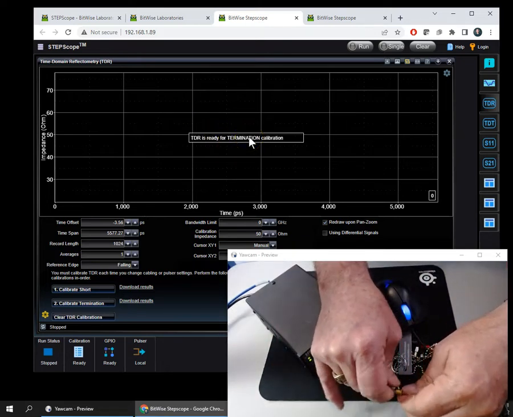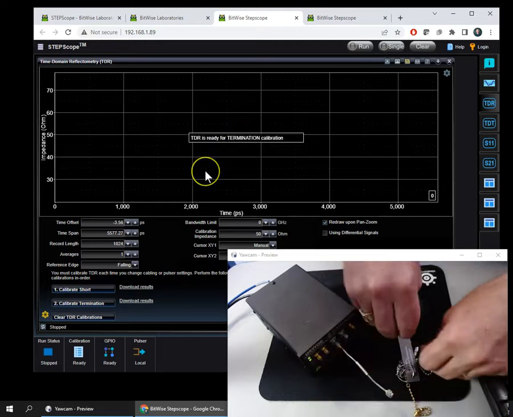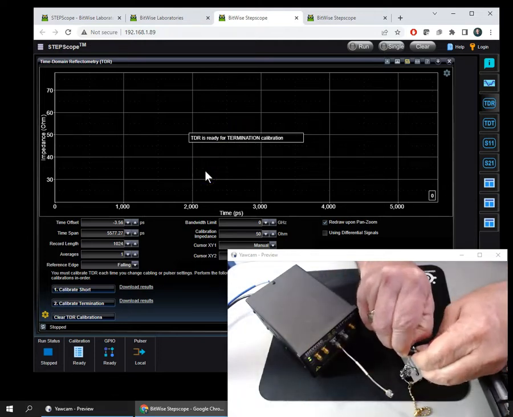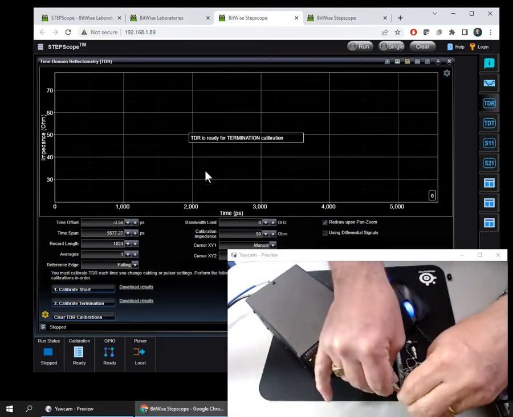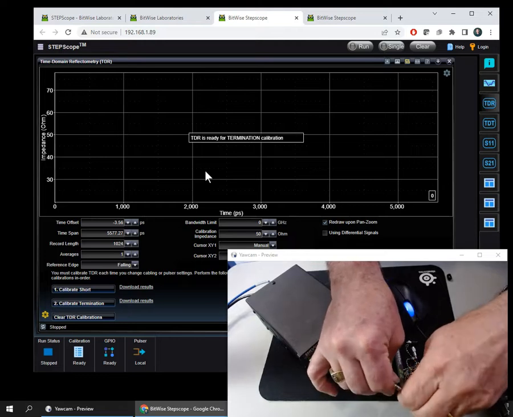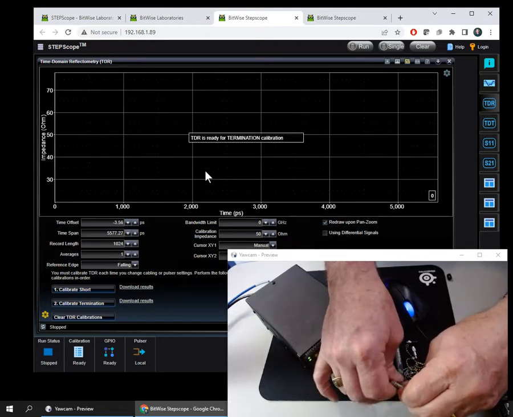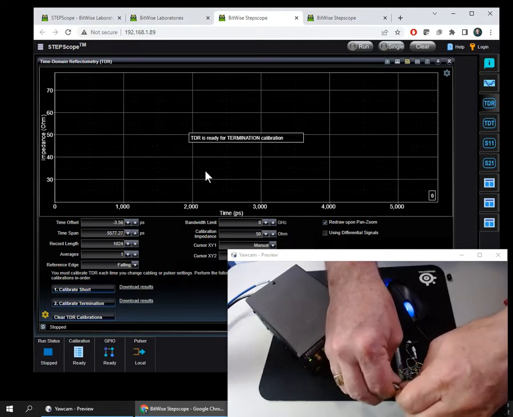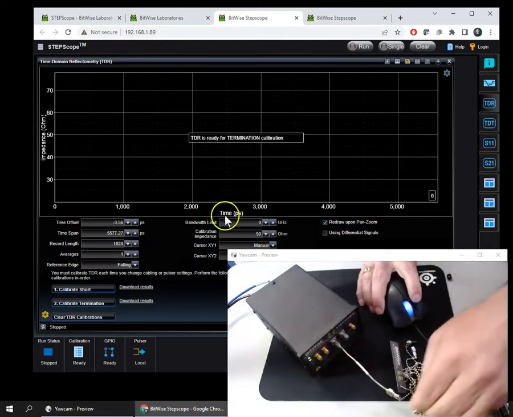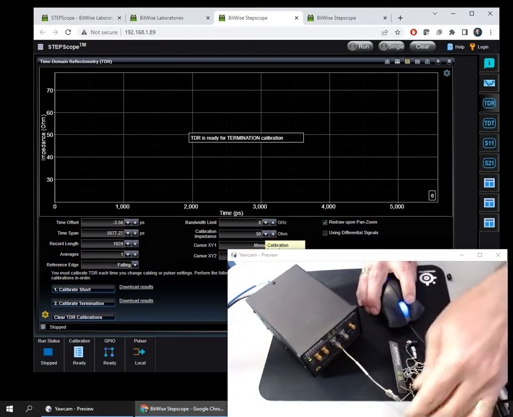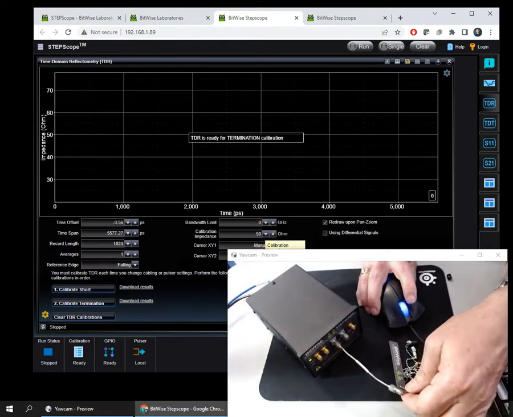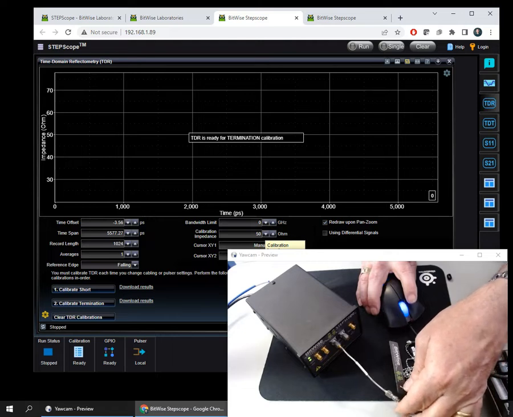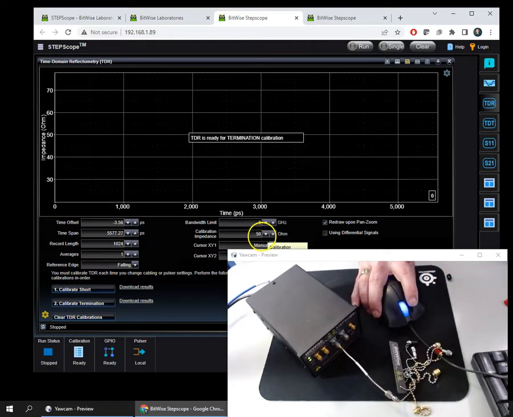So I'm going to take off this reference short, and I'm going to go to a reference termination. I will connect that termination here. This termination is 50 ohms. If it's slightly not 50 ohms, you can actually adjust that right here. That's so that you can use more readily available terminators that you might find in the open market. But 50 ohms is a good starting point.